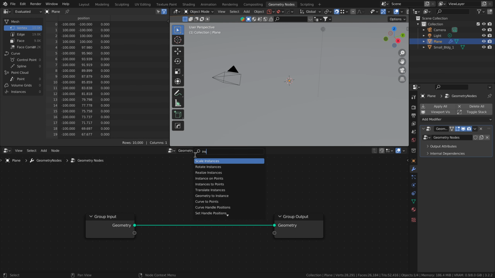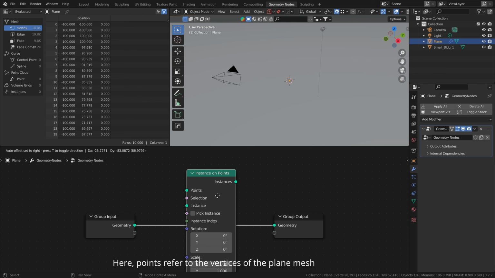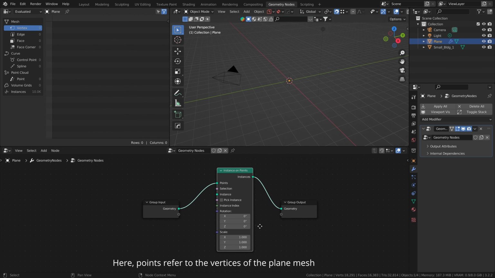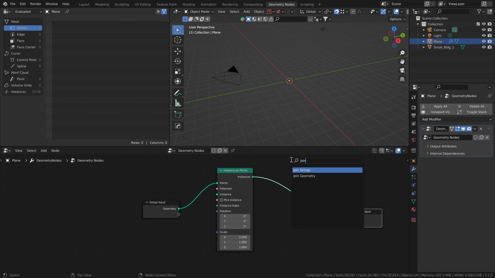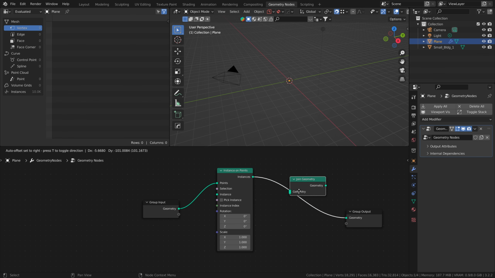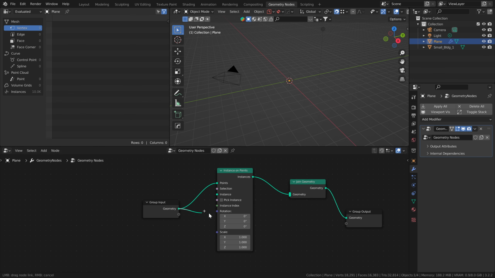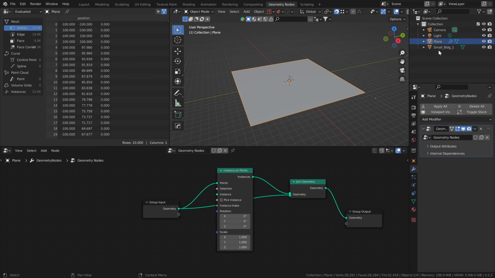Select the Instance on Points node, and as soon as it is moved onto the noodle, the nodes auto-connect: geometry input to points and instances to geometry output. Also, add a Join Geometry node in the same way. Now connect geometry input to the Join Geometry to also see the plane.